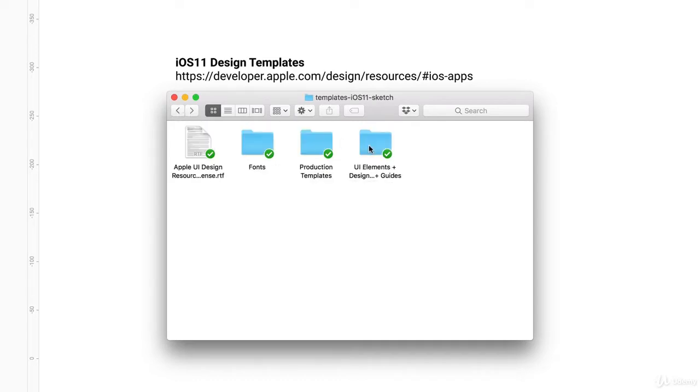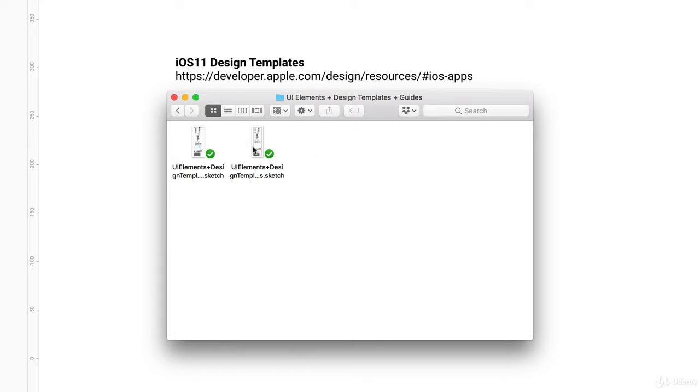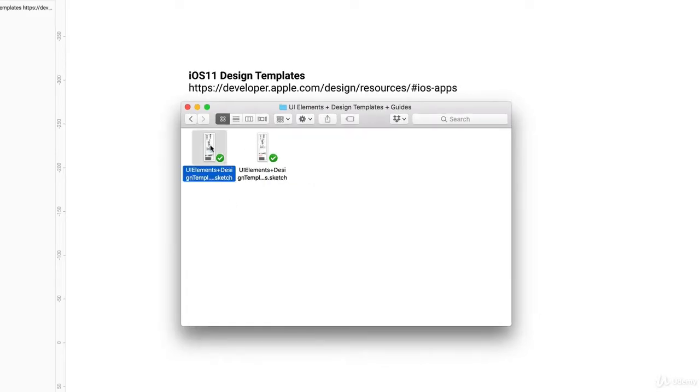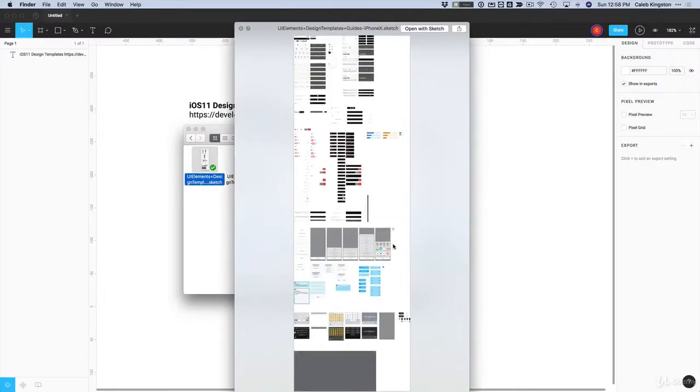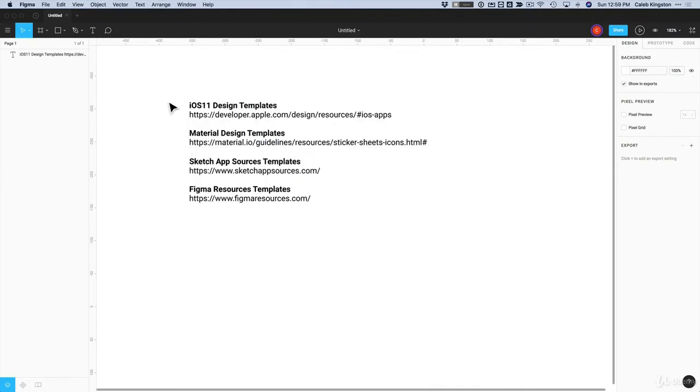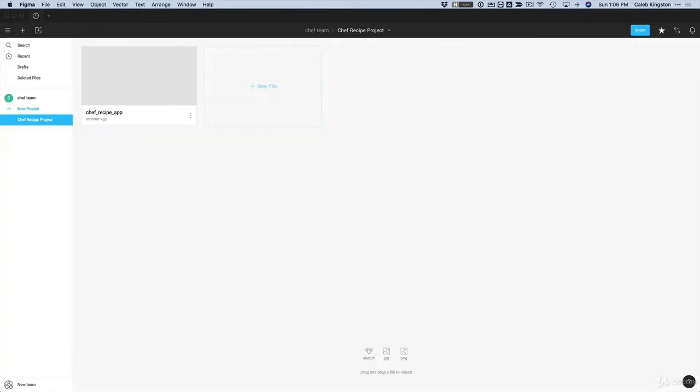In the last folder here we have UI elements, designs, and guidelines, and you can hit the spacebar on a Mac and see a preview of the elements that you're going to get once you import this template into Figma. I would highly encourage you to save these links in your bookmarks folder, because as you're continuing to design, these are going to come in very handy.